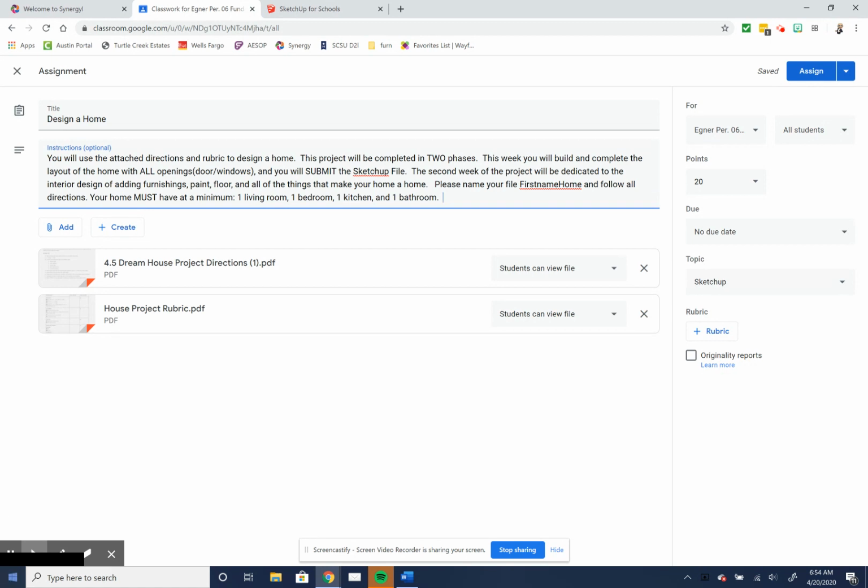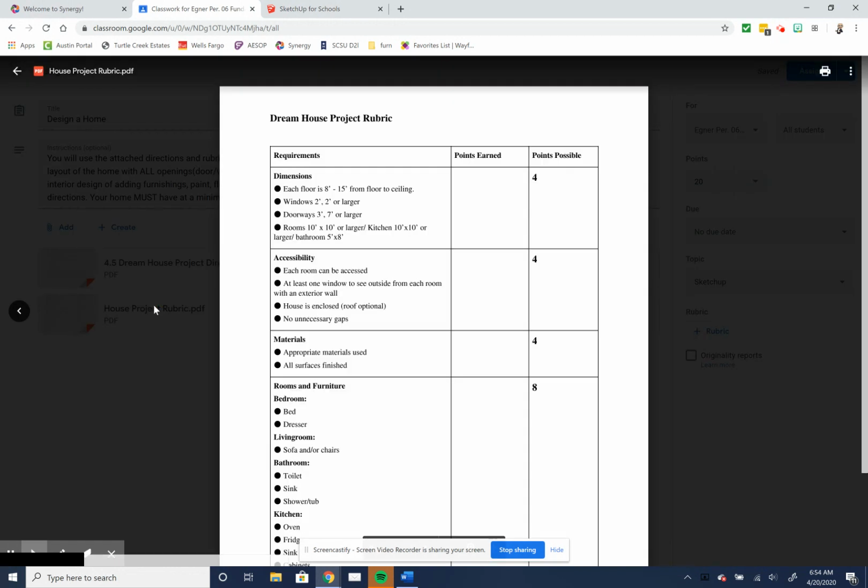So, two files have been included with this week's assignment. First is going to be what we're going to talk about here, written directions. How do you build your home? What are some things to keep in mind? How do we do that? But the most important one is going to be your rubric. And this is where you might want to write down some things of what you are looking at.